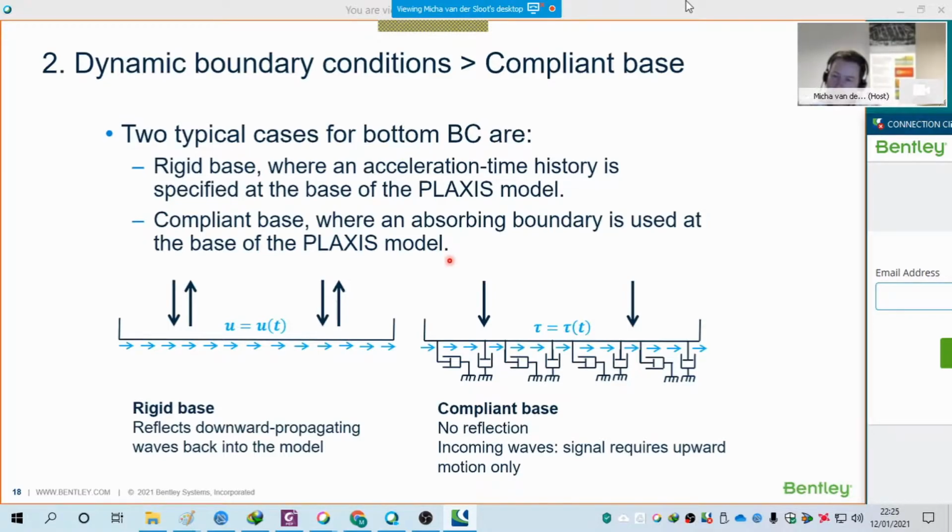So we can have basically tractions from the earthquake events, and these will be shear stresses applied on the bottom boundary if you only have a horizontal component of your acceleration. This will apply it as a shear stress, and that means that the wave can move upwards, and when the waves reflect on the ground surface and travel downwards again, they will be absorbed by these dashpots. So that means there will be no reflection.